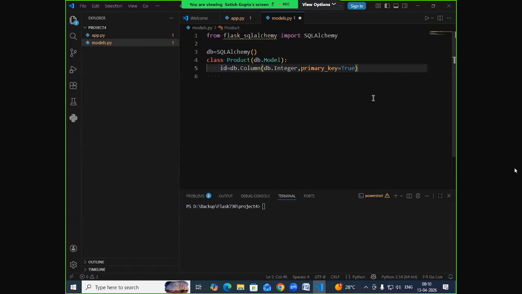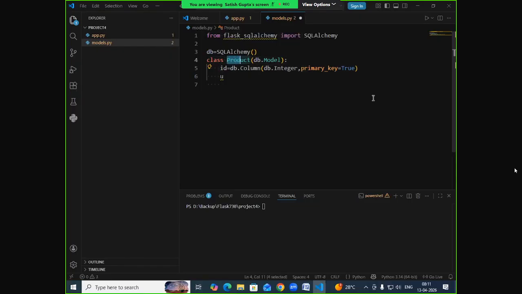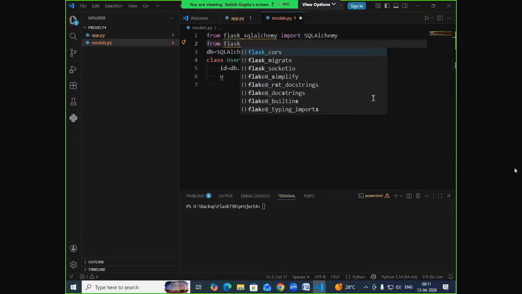First one is id. Okay, id is there. And here I'm saying db.Column, which type? Integer, and primary_key equal to true. And the second one, now what is the name of this table? It is users. I'm creating a model called User.